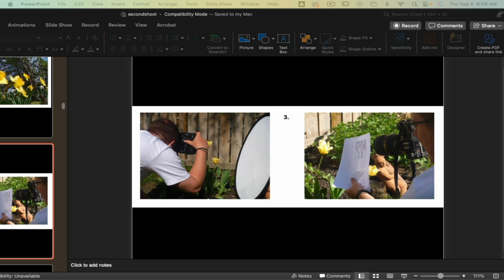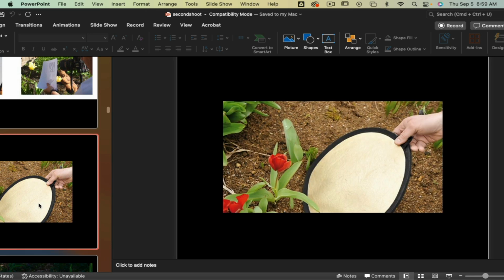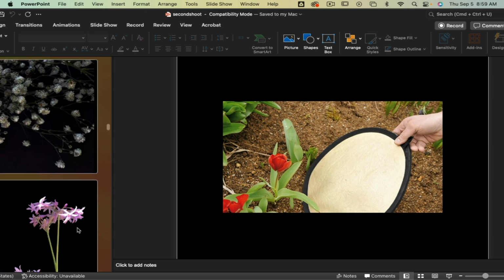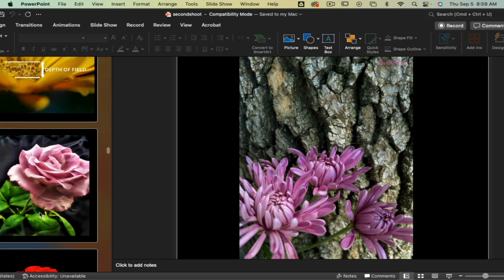We are going to be using reflectors for your portrait shots today. And again, experiment with the placement of each one, the angle. Let's go down, let's see, more of this, more of that.